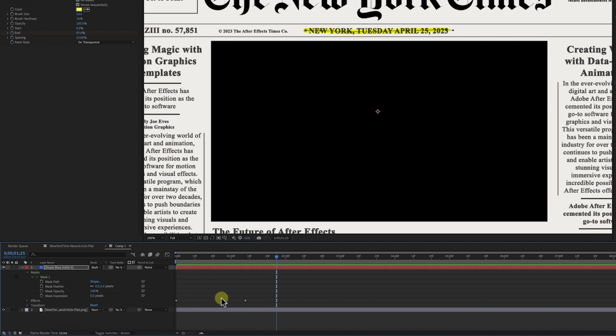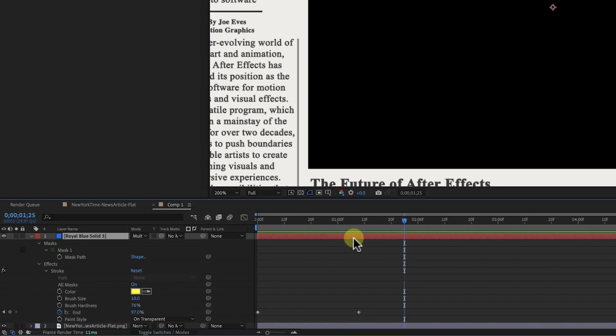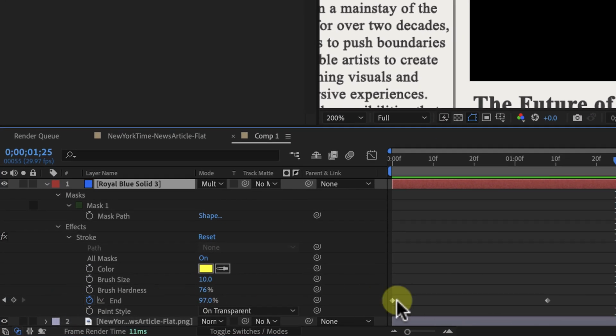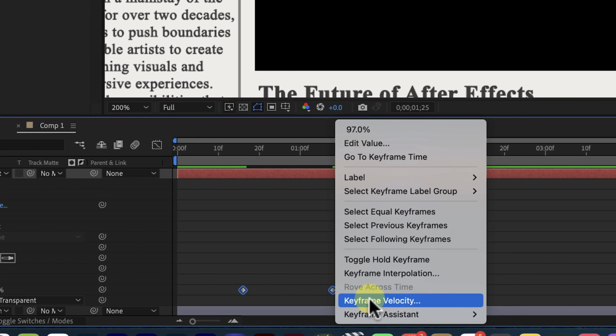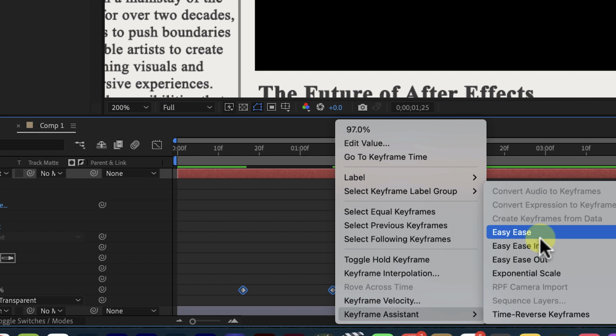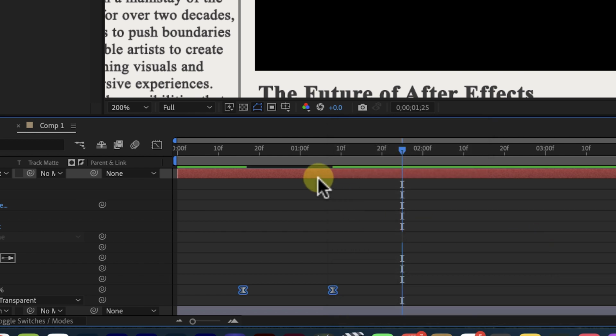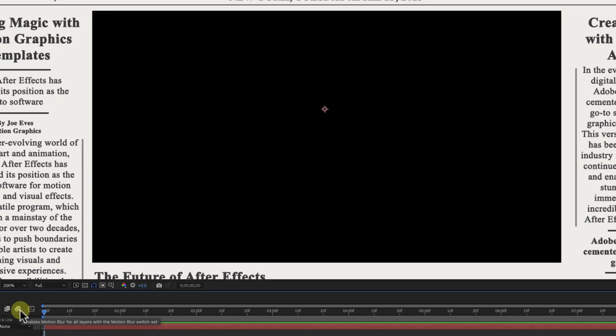So if you want to adjust how quickly or slowly it goes, just hit U on that layer and you'll see the keyframes come up, and you can bring those closer together. I'm also going to highlight both of the keyframes, right click on them and go to Keyframe Assistant, Easy Ease. And that will give it a little bit more of a smoother animation. But if you watch it now, it's highlighting.